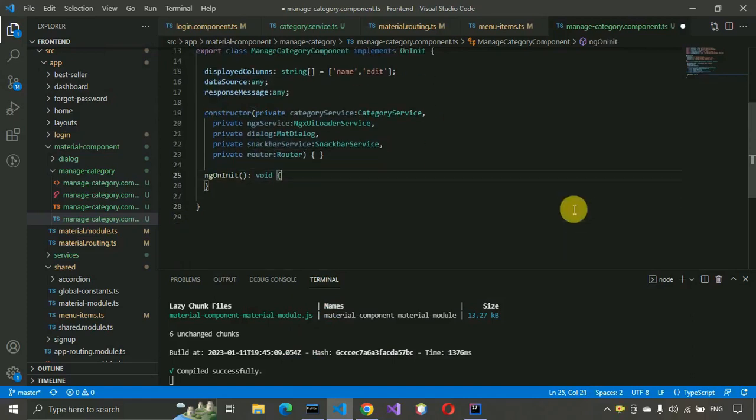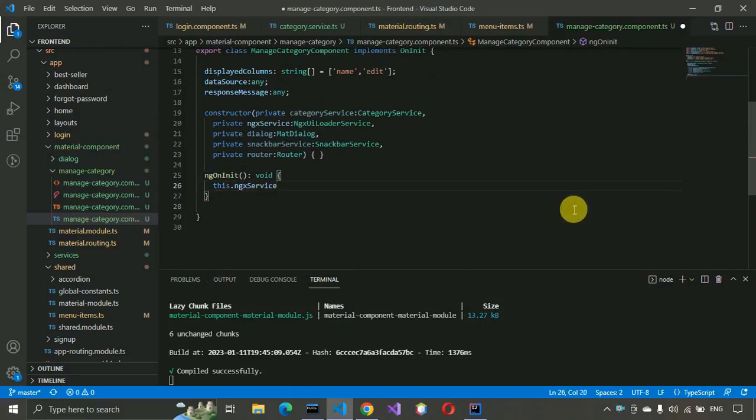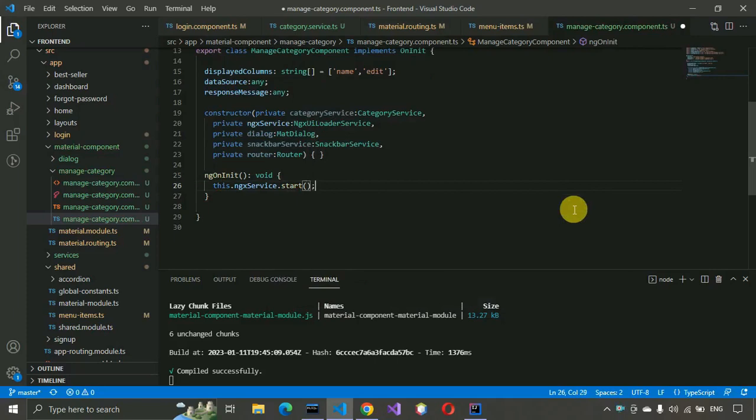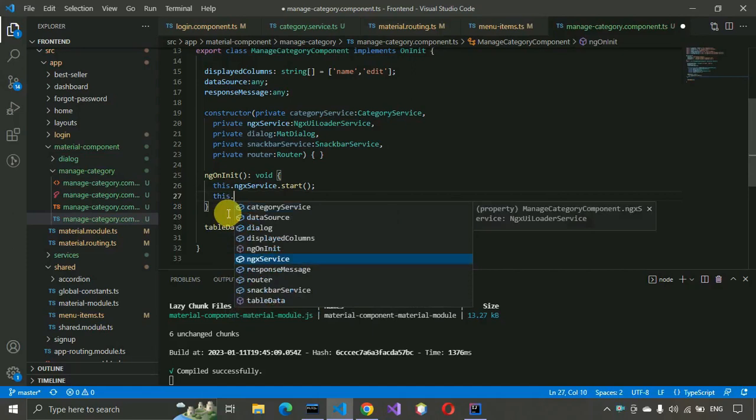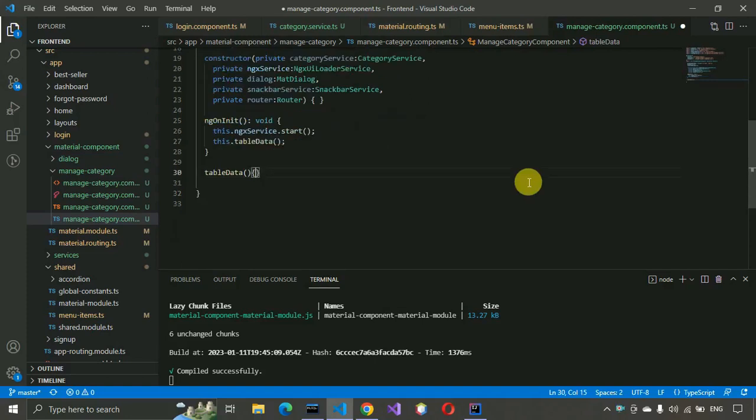So all the things which we want to use in this we have imported over here, and in this ngOnInit, first we are going to start the loader. So ngx service dot start over here, and after that we are also going to create a method, table data. We are going to call this method, and we are going to load it whenever the page is loaded. So I'm just going to write it over here, and in the table data we are going to call a method. So let's write it over here.